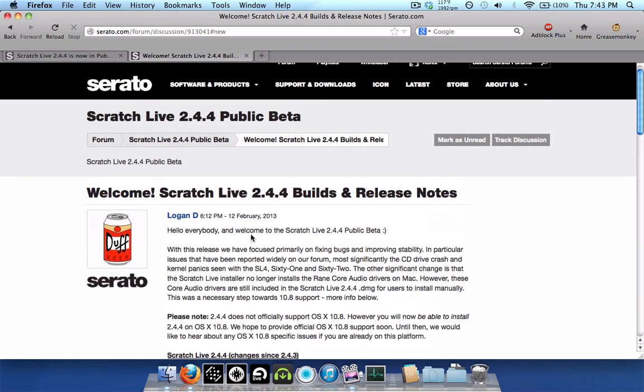But there you go. So Scratch Live 2.4.4 is now out in public beta for you to download and try out. So head on over to the Serato forums to download it.